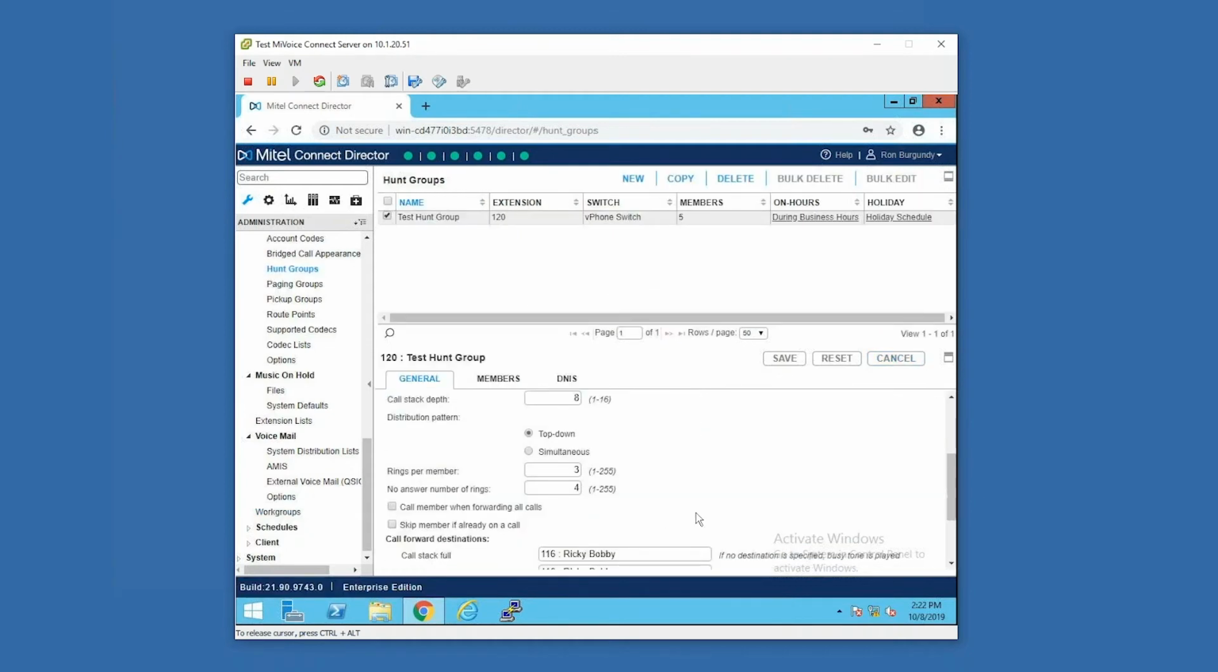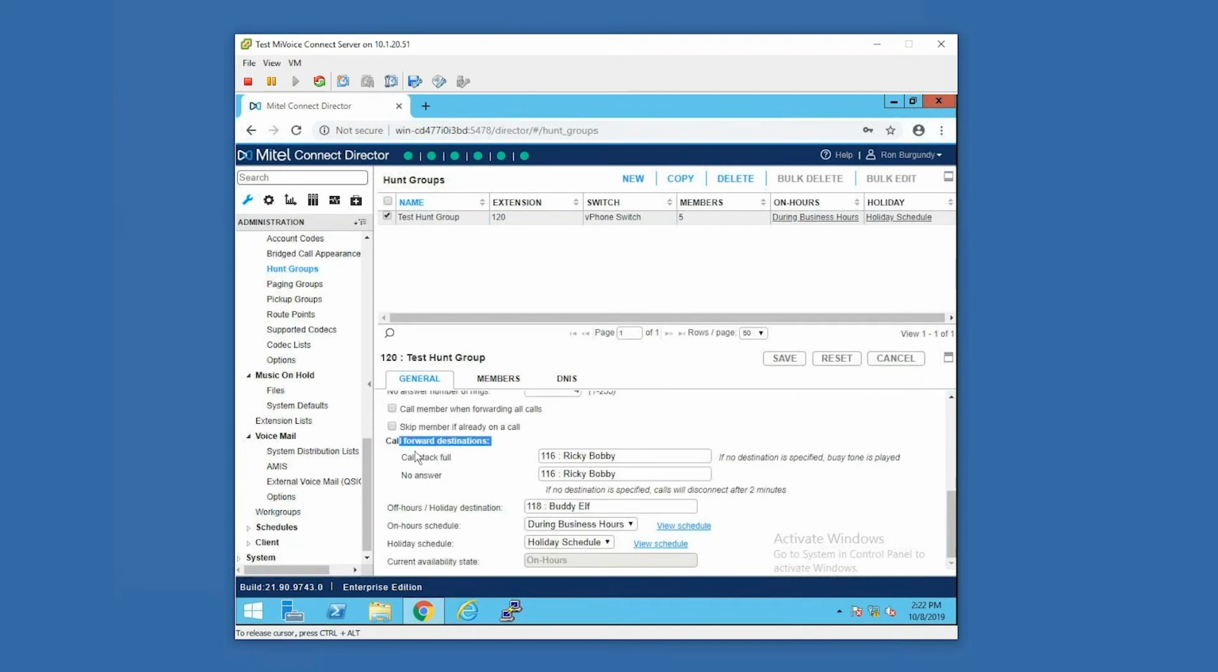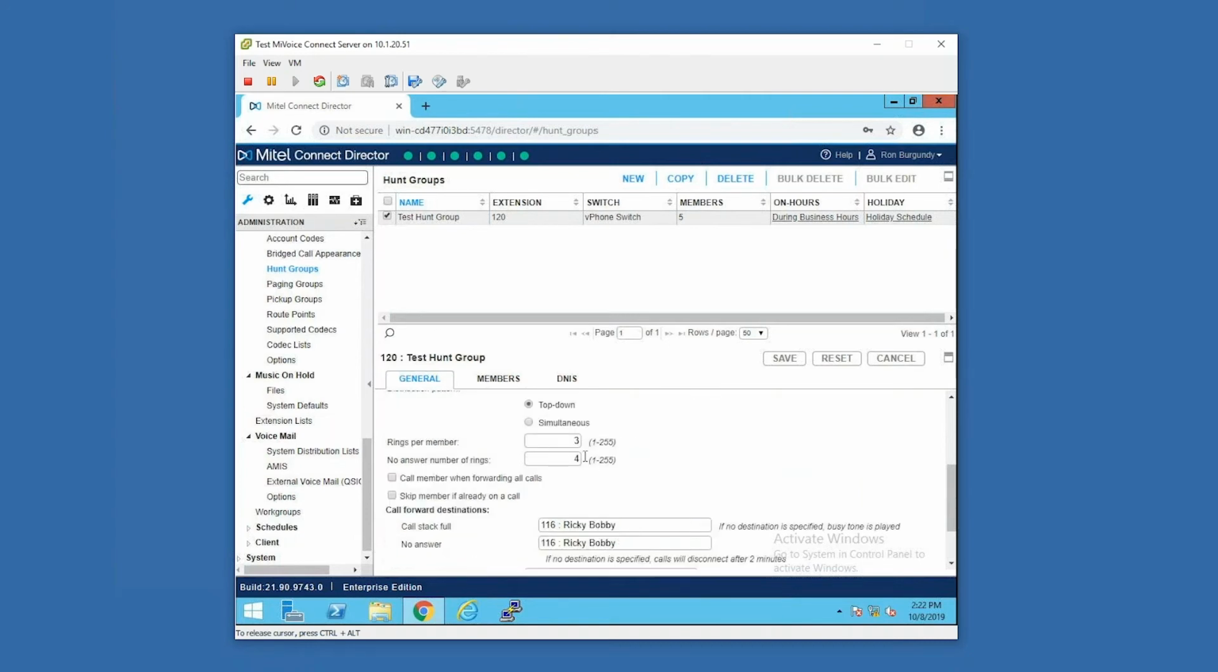But if no one's available to answer that call, it's going to go to that hunt group's busy destination, right? So if we jump back here into our hunt group, we define it as a call stack full. So the call stack being everybody's engaged on calls already. It's not going to queue that call. It's just going to send it automatically to another extension.